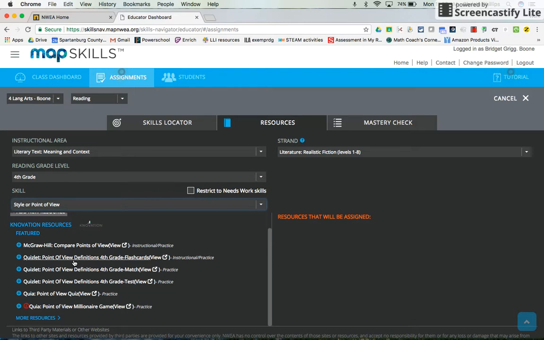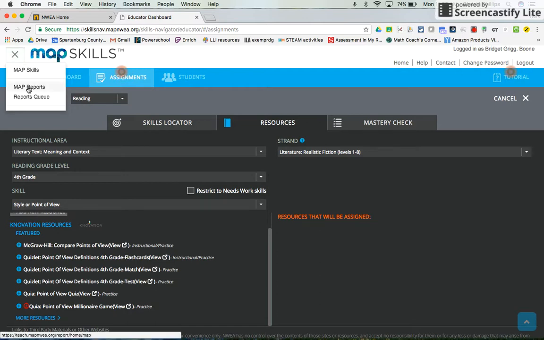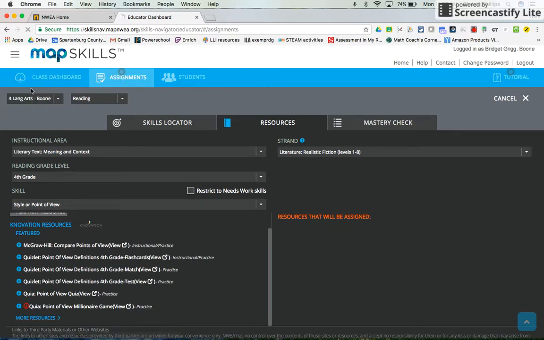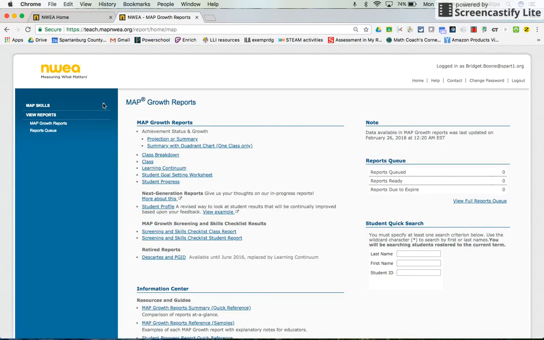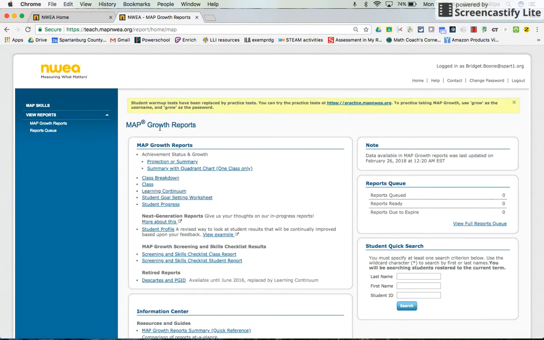It's always something fun. I think that's pretty much it as far as where we got today, other than creating an assignment from Student Profile. I know we looked at that too. One way you can get back to that without logging out and logging back in is this place up here. If I go to Map Reports, it's got Map Skills. If I choose Map Reports, it'll take me back to that Map Growth.